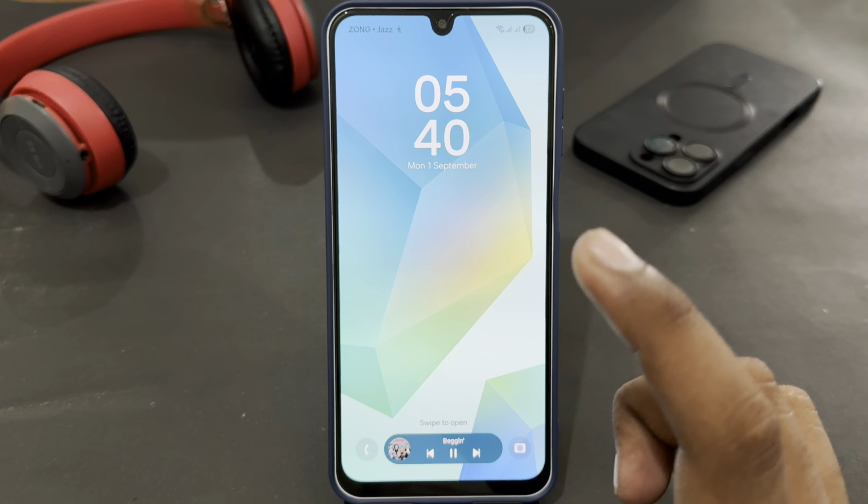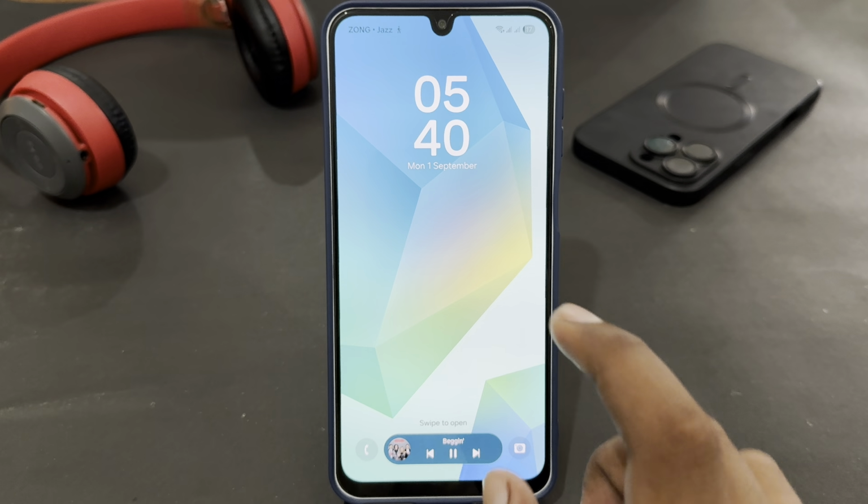So that's what a navbar is and how you can use it on your Samsung Galaxy S17.